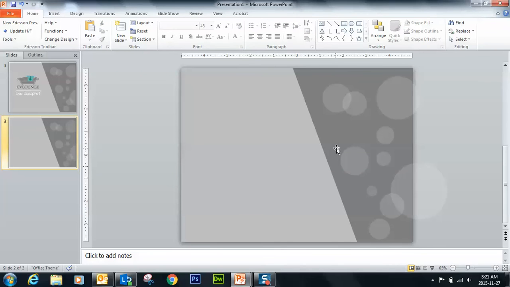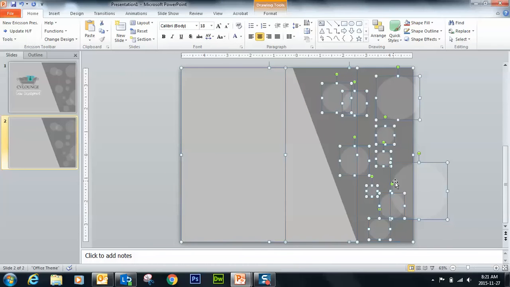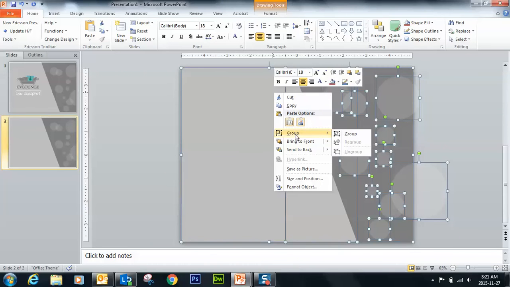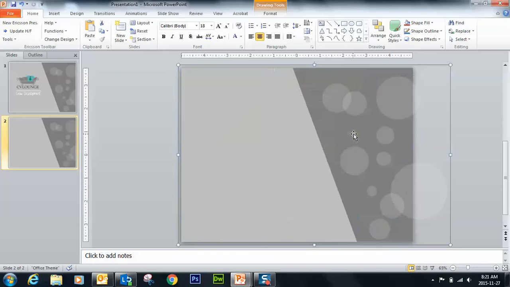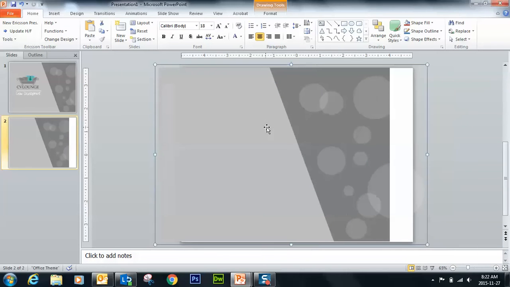We need to group the background as one image so that we don't accidentally click on any objects and move it. To group, click somewhere outside the canvas. Click and drag over the whole canvas to make sure that all the objects are selected. Right-click, Group, and select Group. And now we have the whole background as one image, like that.